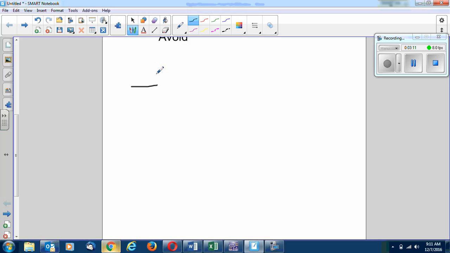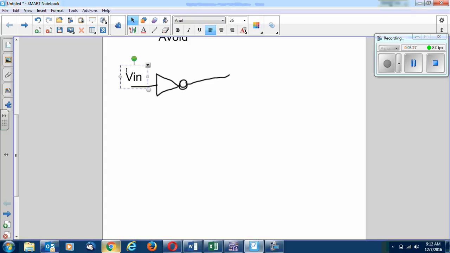So this is the symbol for the inverter gate. It has this little nice triangle, and it also has a very nice circle on the nose. And you have a signal coming in over here on the side. This is going to be V in. And on this side, you're going to have a signal coming out, V out. So let's see what happens to the signal inside the inverter gate.